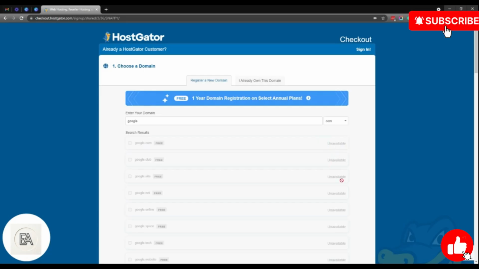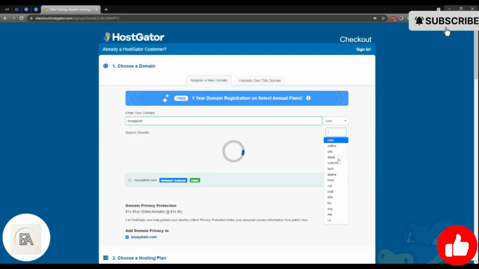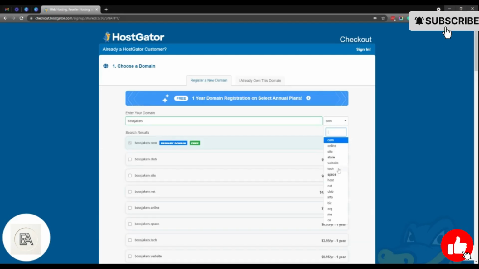So, obviously, hindi siya available. May nagmamay-ari na niyan, is using Google. I'm really planning to make a website doon sa aking domain, and I'm given an option like .site, .store, .website, .tech, .host, .net, .org, .co, .me. Pero ito yung pinaka-most common, yung .com.